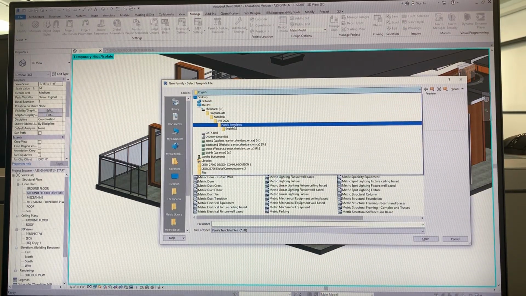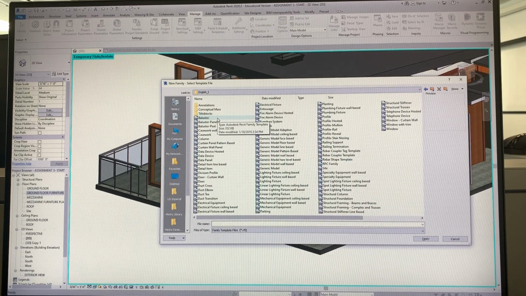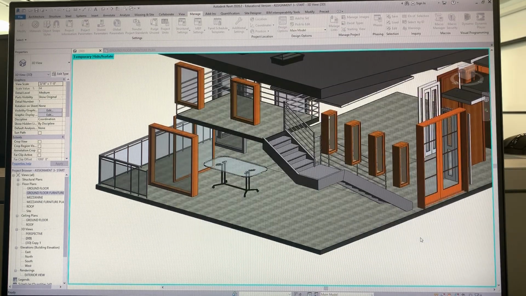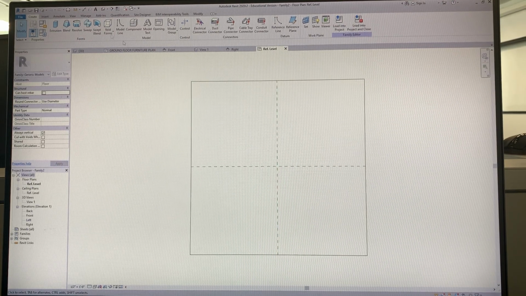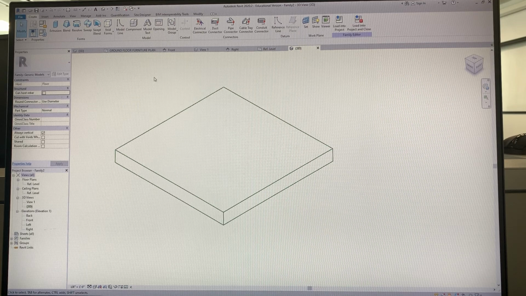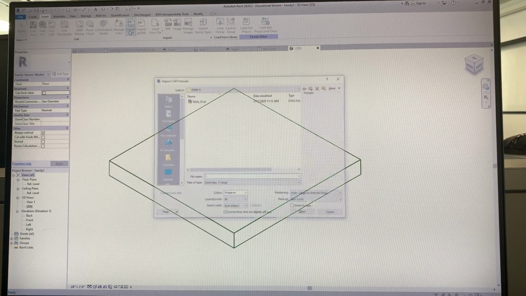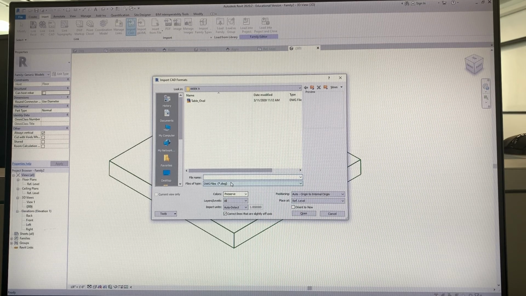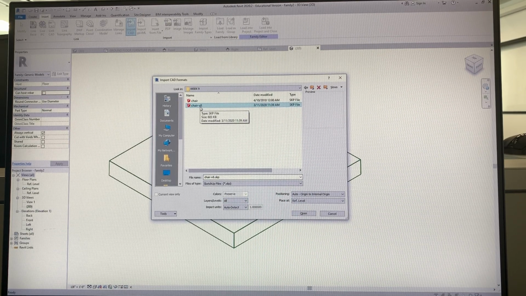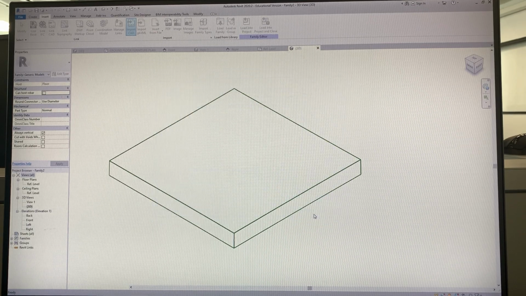Okay, again, we're going to go to our English I folder. And we're going to choose generic model floor-based template. Here it is. I'll go into my 3D view. Okay, so now let's go to Insert, Import CAD. And now we're not looking for a DWG file. We are now looking for a Sketchup file. And there's our file right there, Chair V8. Alright, so load that in.